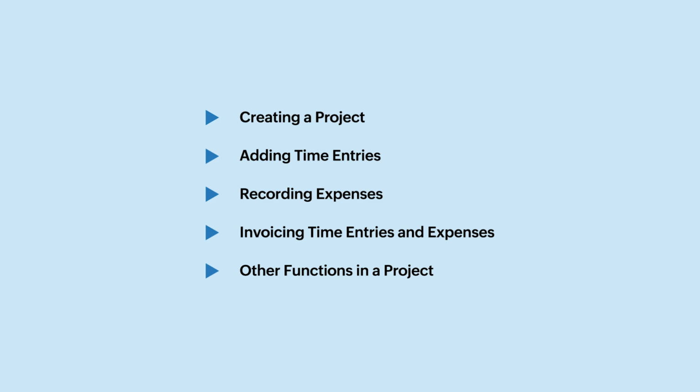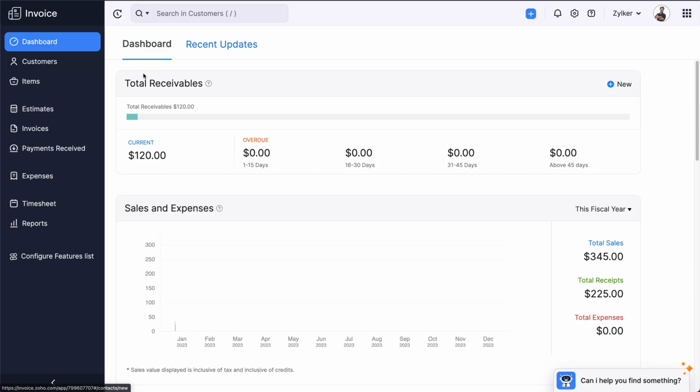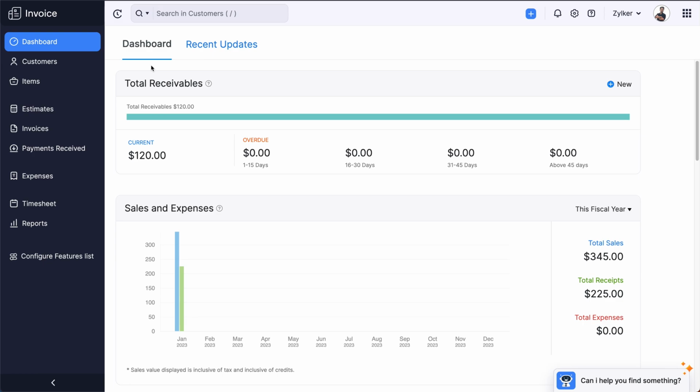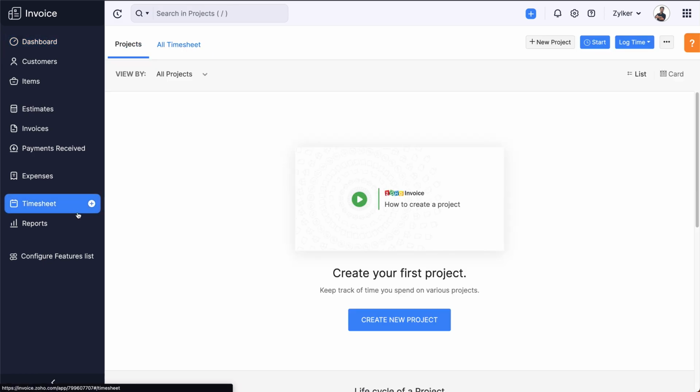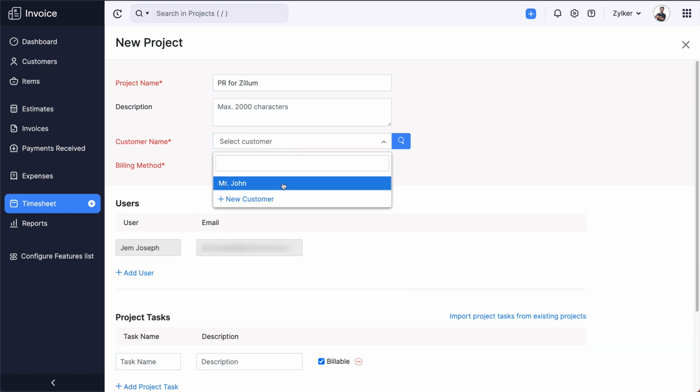Let's get started. First, let's see how you can create a project. Log into your Zoho Invoice account. Go to the Timesheets module and click Create a New Project or the plus New Project button at the top of the page. Enter the project name and select the customer for whom you're working.